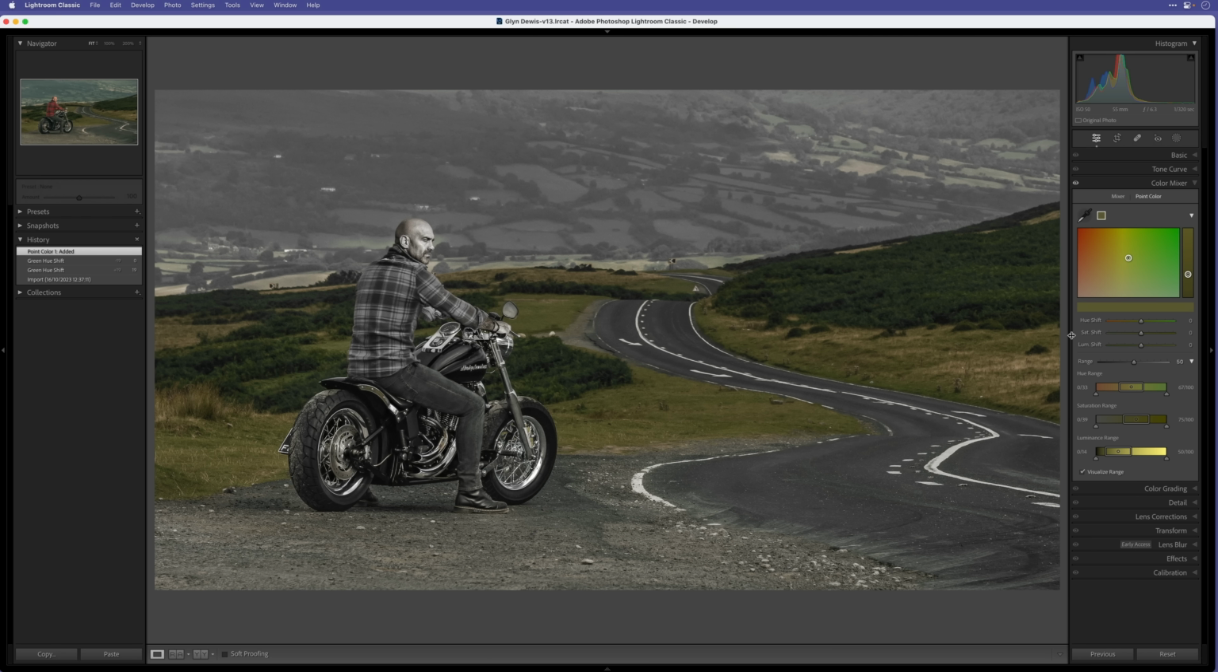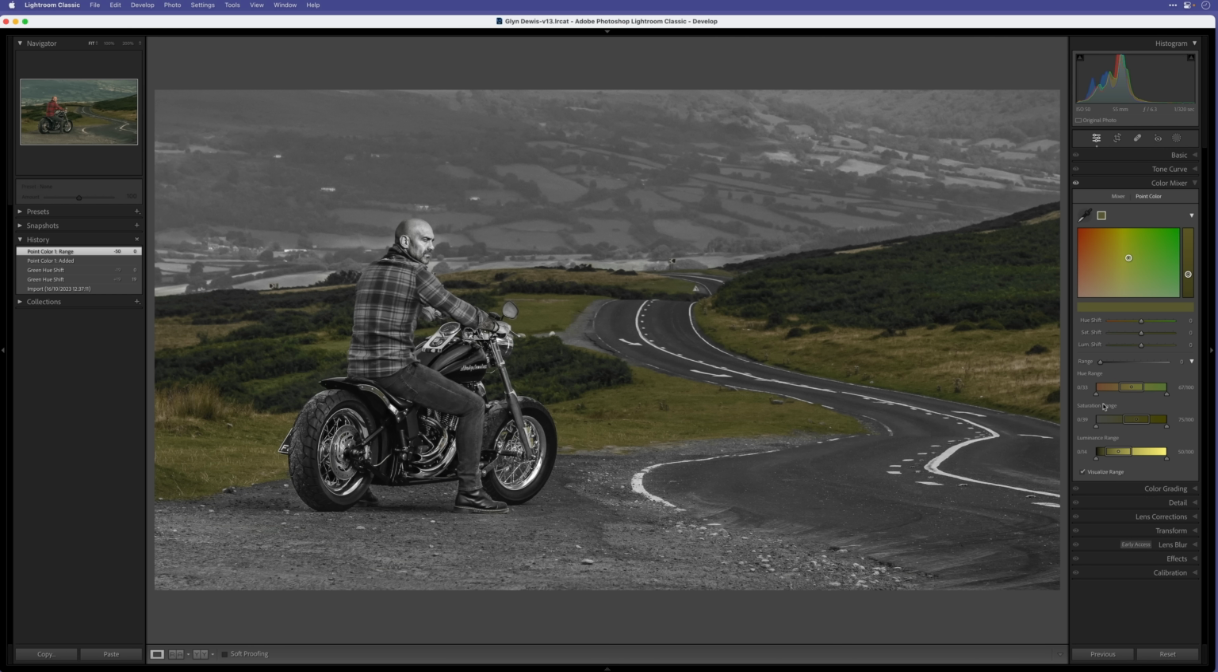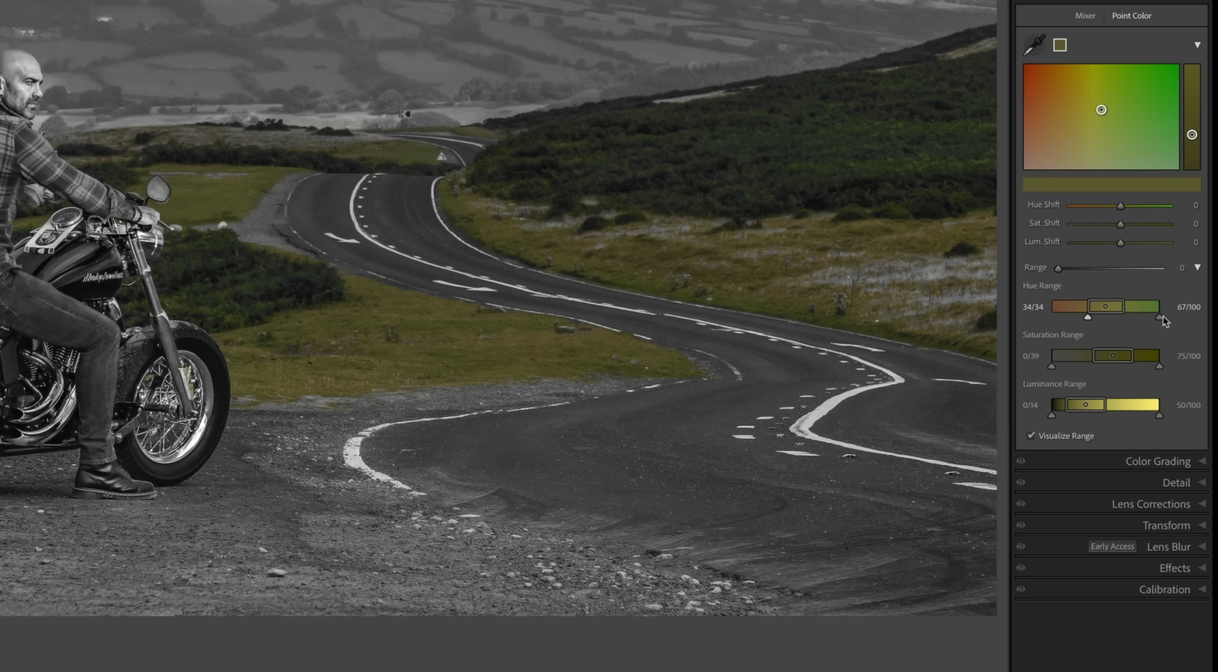I'll drag the range slider all the way to the left, and you can see a visual representation of how that is reducing the range here. Now that reduced the range, but I do need to reduce it even further, so I'll drag in the markers on the Hue Range slider. That's definitely reduced it some more, but I need to remove the dark greens from the range too, so I'll use the luminance range and drag that in a touch too.